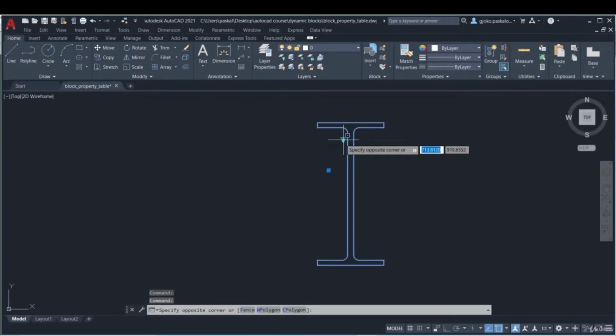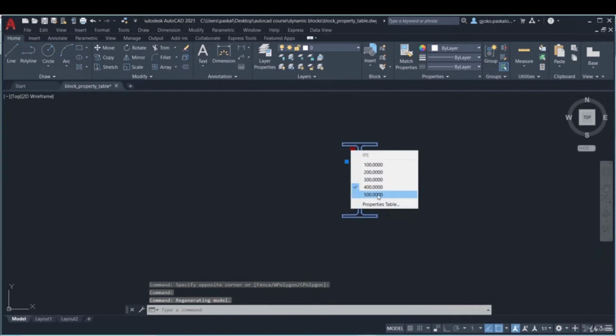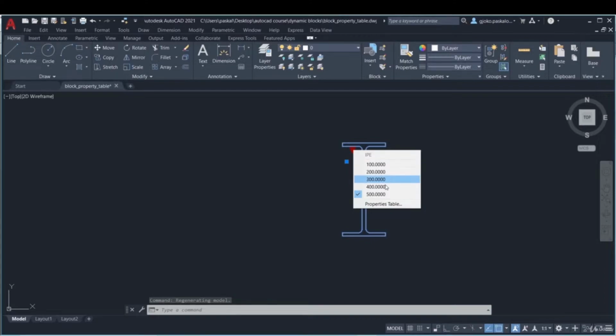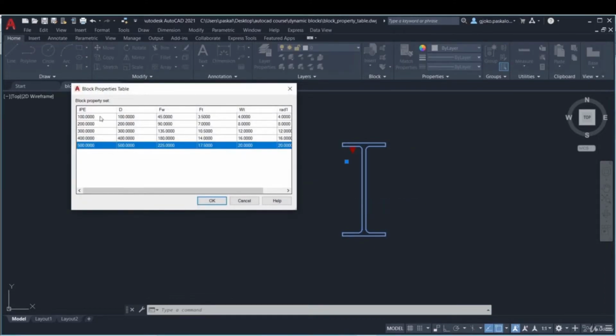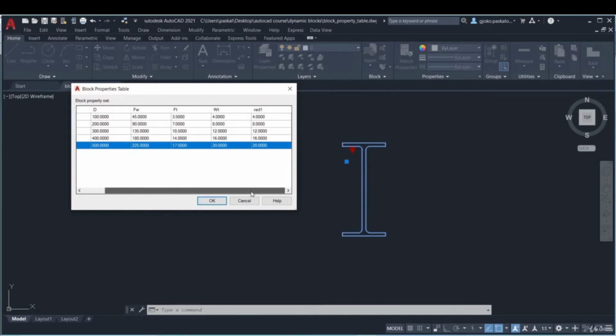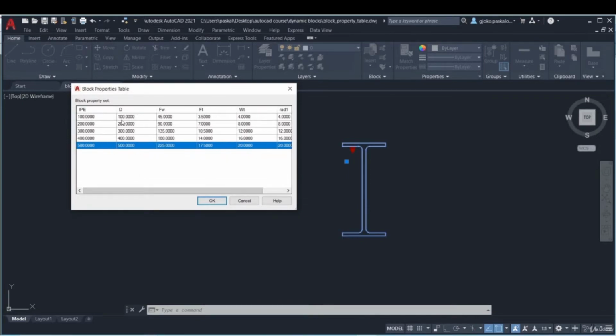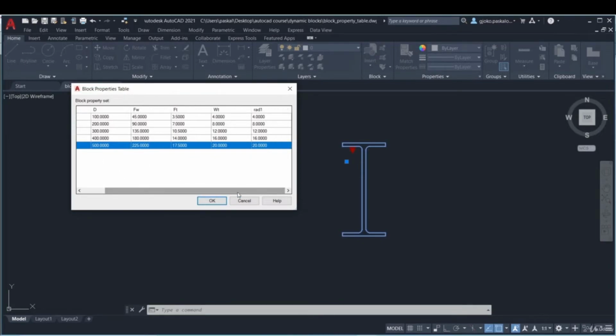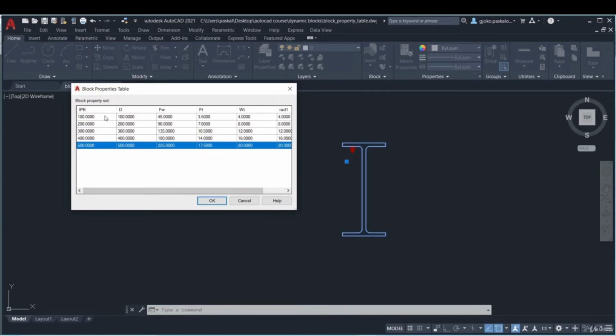We can change it to all of the dimensions that we defined and assign different properties every time. So this is not the limit, we can go even further, assign as many dimensions as we want. And additionally, we have this properties table. If I click on it, you can see all of the dimensions, so this is good for checking to see that every dimension matches your needs. You can even make modifications from here, and it's a pretty useful tool.